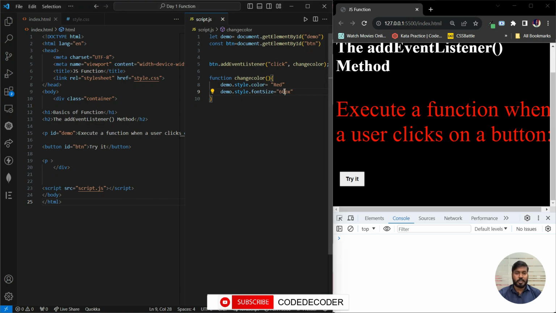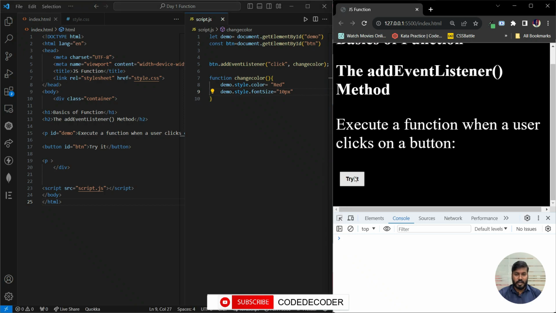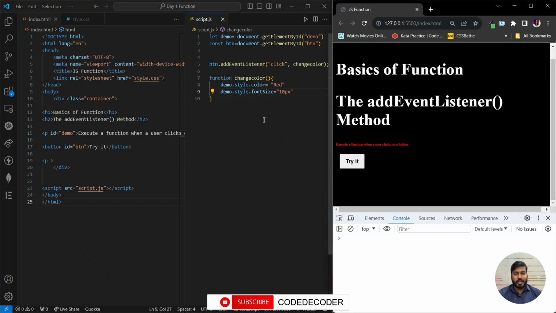So this is the basic understanding of function. Let's take a deep dive into the functionality of functions in JavaScript in the next video. Thank you.